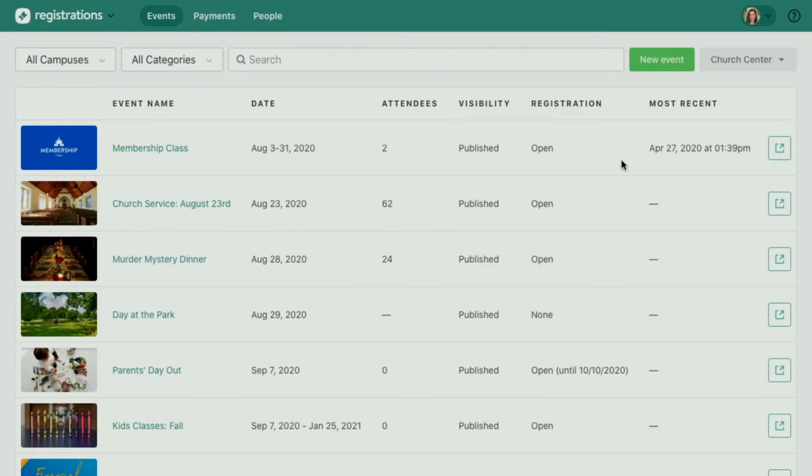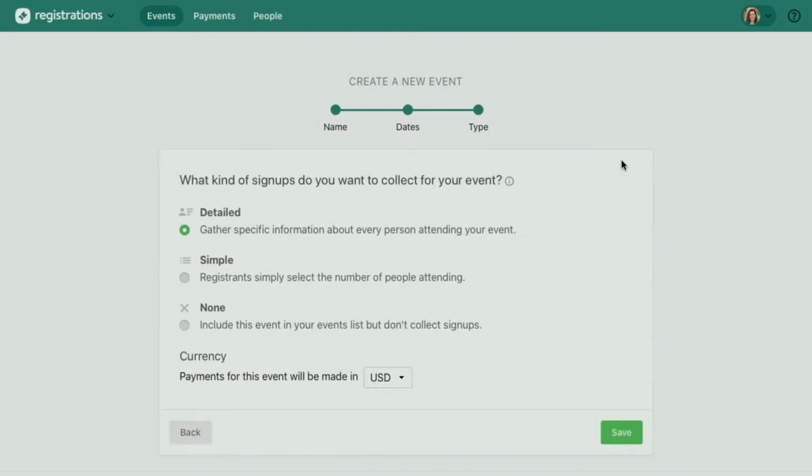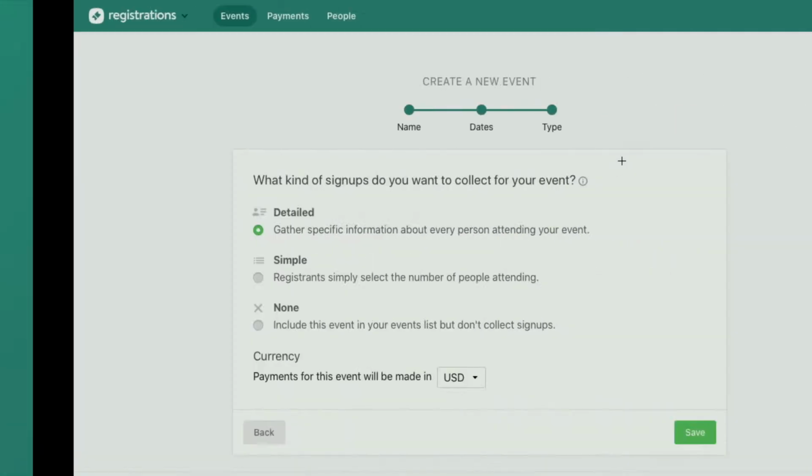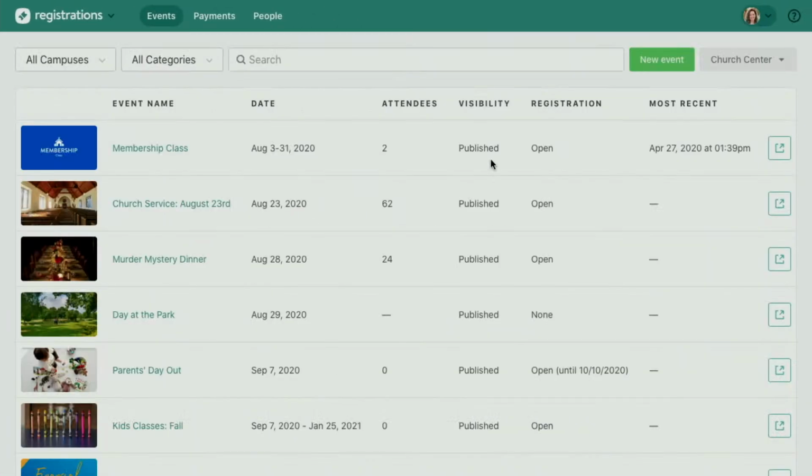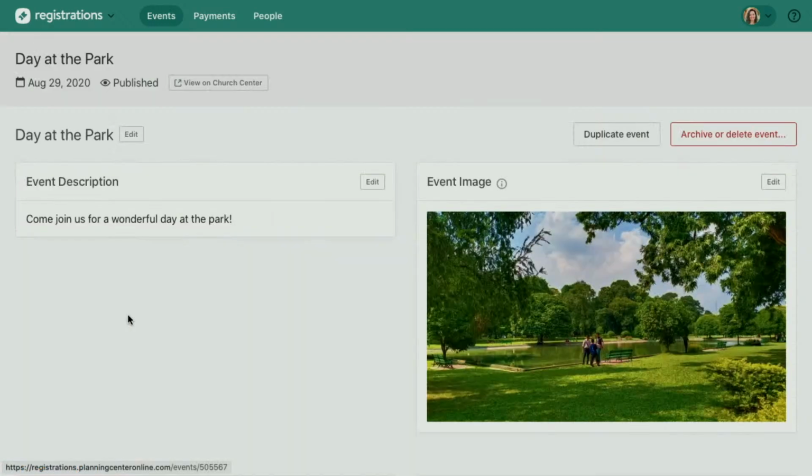When you're making a new event, it looks like this. So these are the 3 different kinds of events. We have the detailed ones that gather all of the information, a simple sign-up that just collects basic information, and then a none event, which is used for creating announcement type events. Wrong page. And going back here, found it. So the first event that we're going to talk about is an announcement event. This is a none event that I've already created.